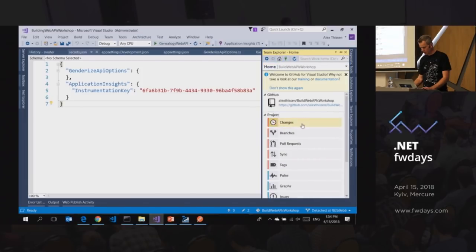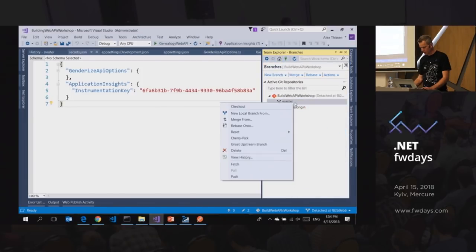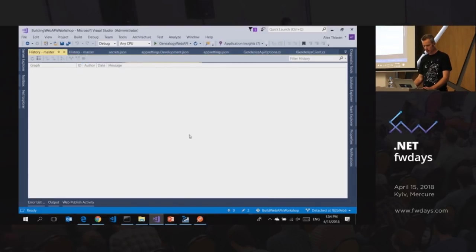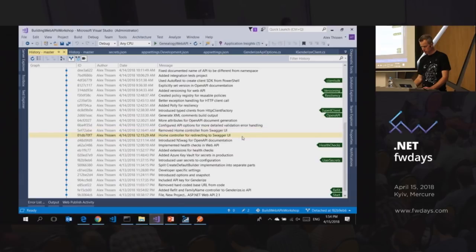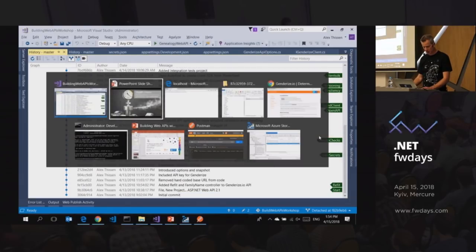Go back. I'm just checking if the user secrets is the right one. Health checks, that's the next one.